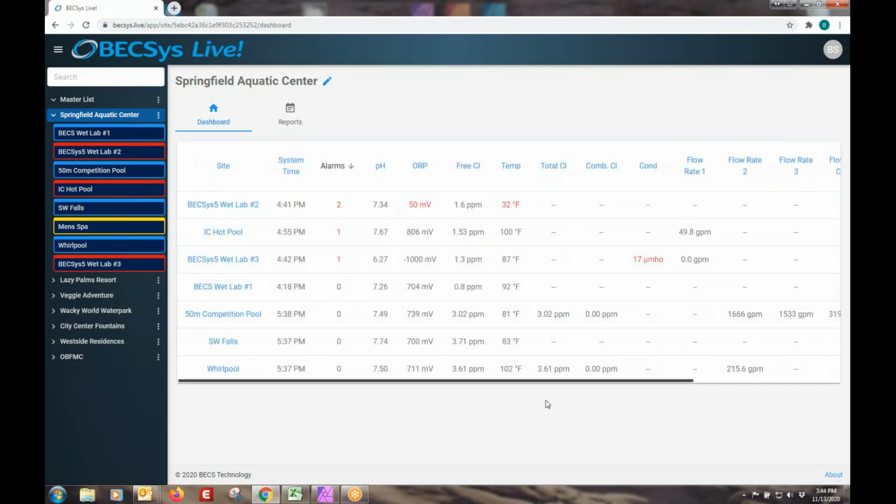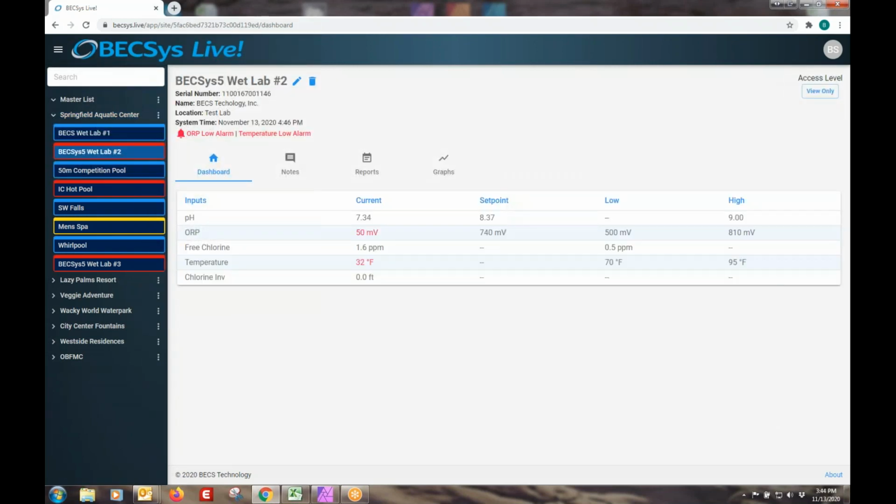You'll see other ones, as some things don't create an alarm, perhaps a feed limit timer or something like that, a no flow alarm, there's nothing to highlight. But if you're looking at this view and you're wanting to dig deep into it, you just need to click on that link there and you'll go directly to that site's dashboard. And here you'll see the alarm, sure enough, ORP low alarm, temperature low alarm, and they are also highlighted in red.